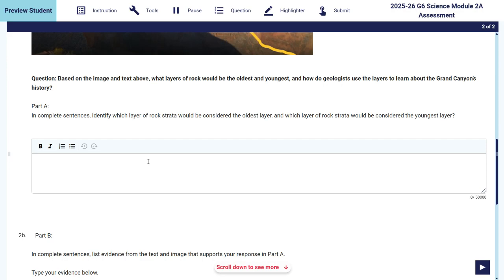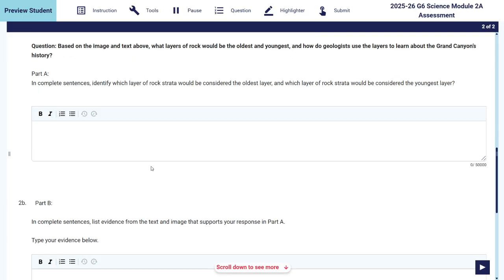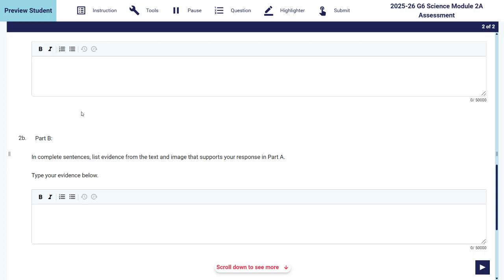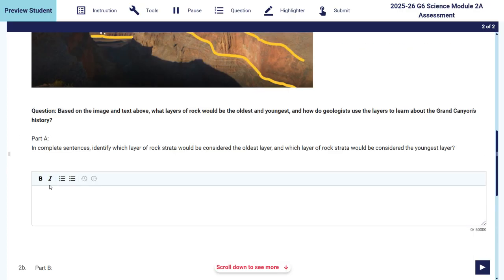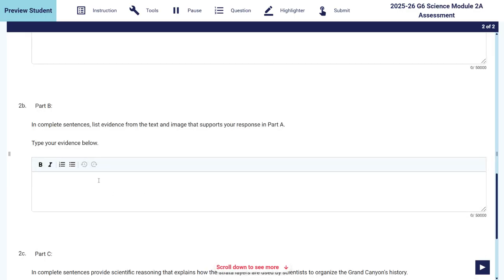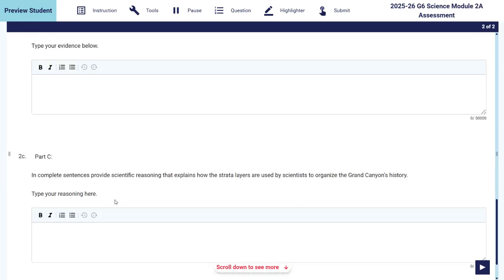While you're working on the test, Miss Elena can help answer questions about it. You will need to screen share with her while you're taking the test so she can help you if you need help. There are 2 parts to this written response. So part 1 is just telling the answer, and then part 2 is telling your evidence. Oh, and then there's part C, sorry.